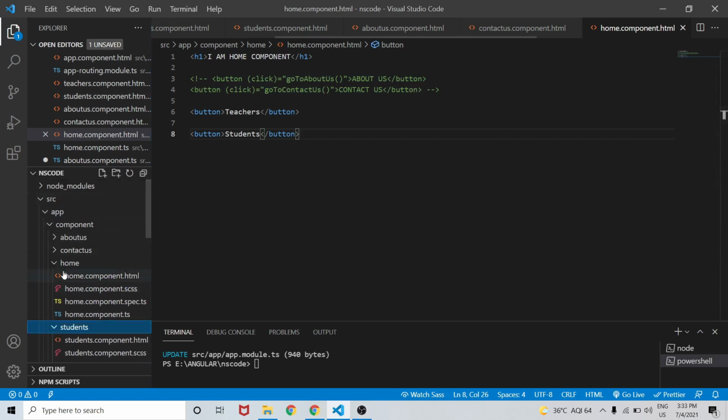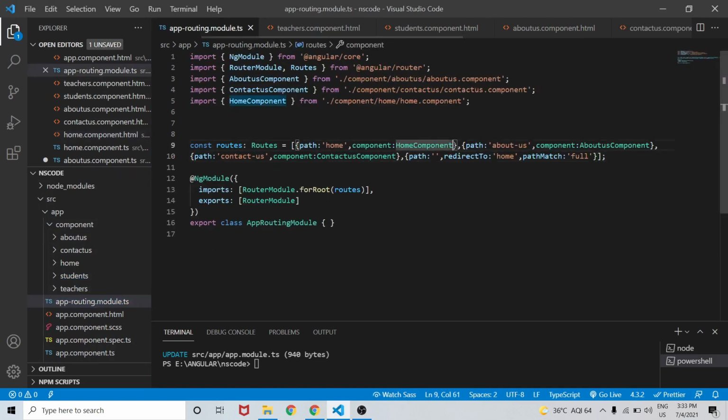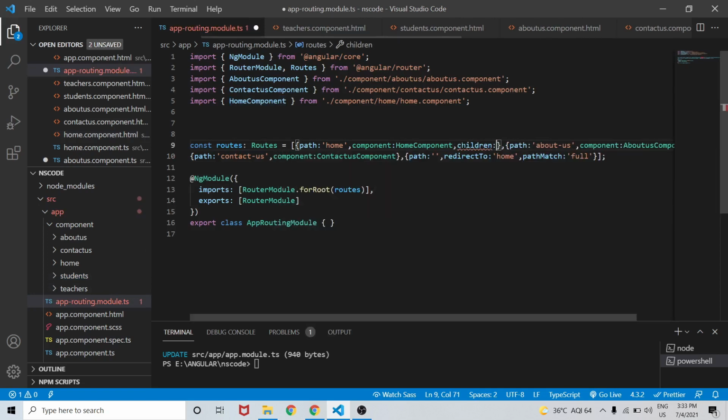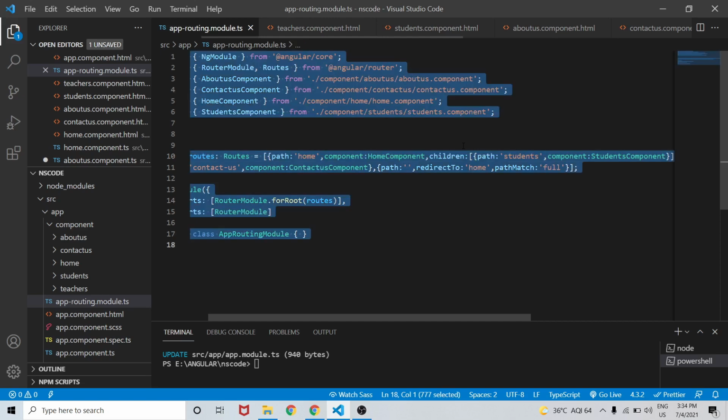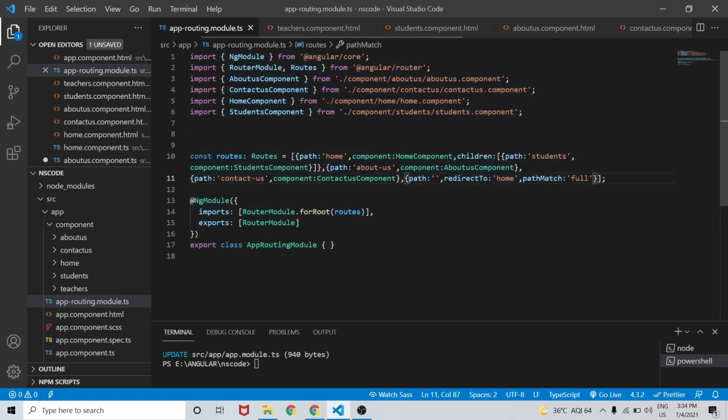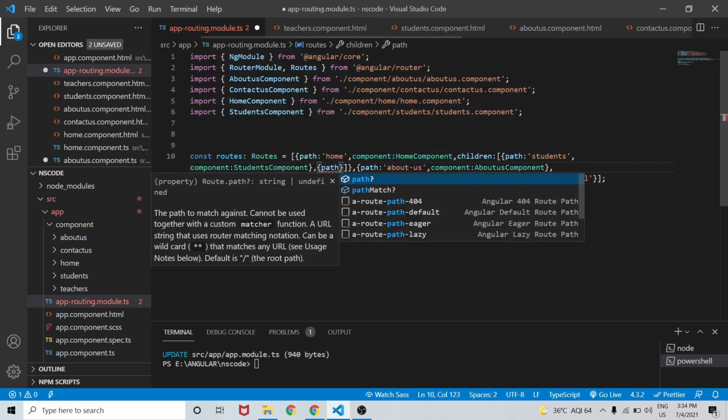Let's go to the app-routing.module.ts file. Here we want these two components to be the children of the home component. So we will write children inside the home component path. In there we will define the child route paths and respective components. As you can see, the path for student is the student component. So this all comes under the children array of the home component. So these two components will be the child components of this home component. So the student component, then the teachers component.